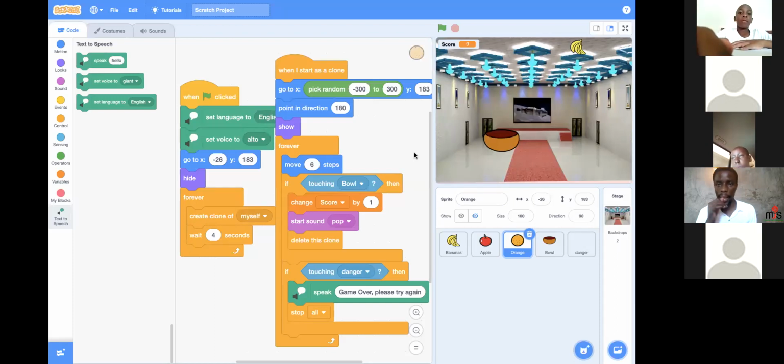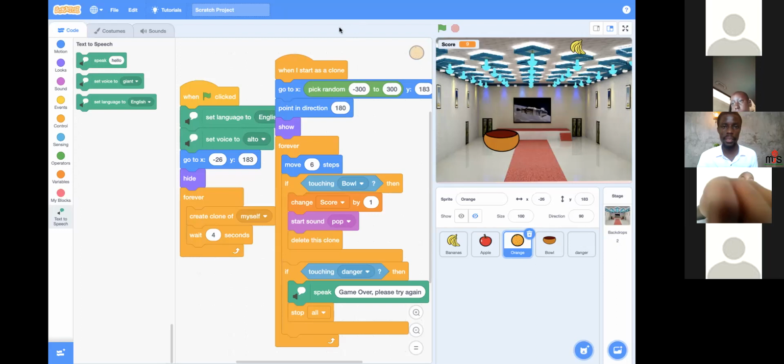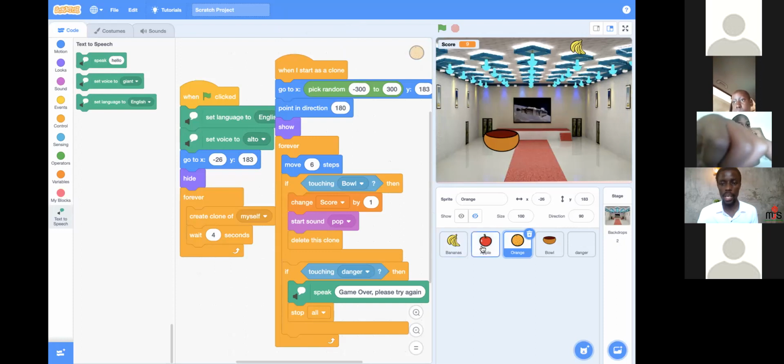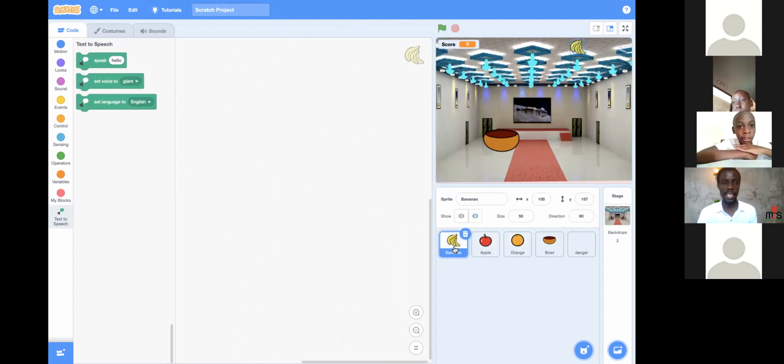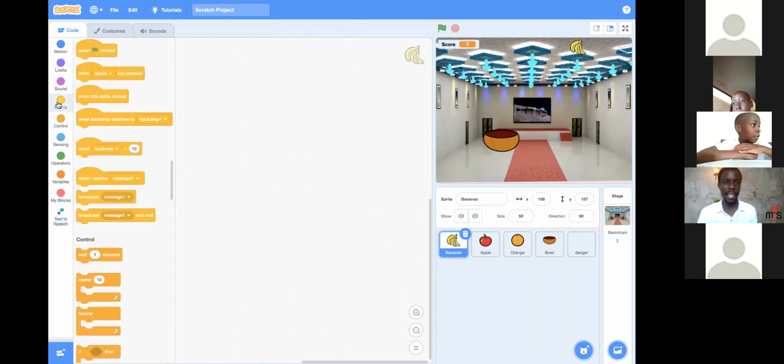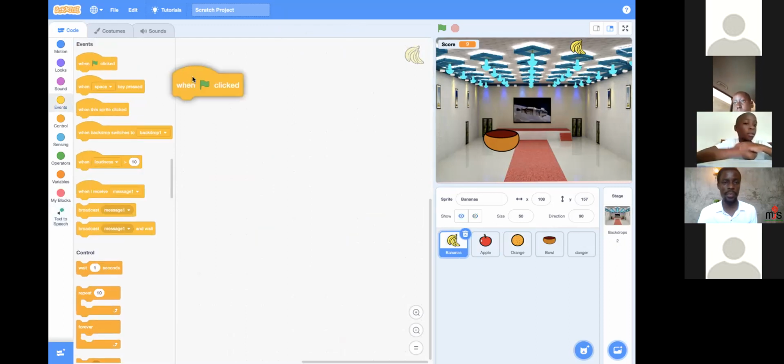Now, after this, let me just explain the last block, the last banana here. Under the banana, I do the same thing. I get the green flag here.